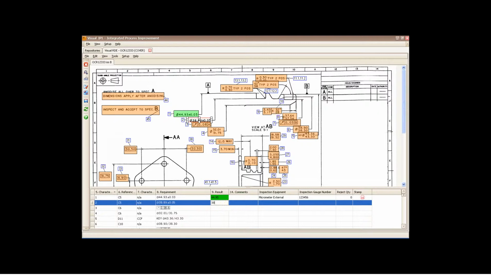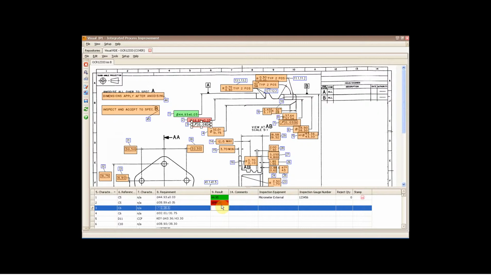If you do a typo, the same as with Visual Fair, it's going to go red. When we save this, we also get a chance to set the part to complete. So I'm going to do that and set it to complete.